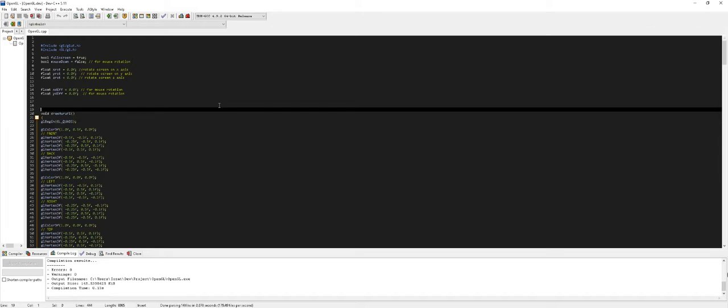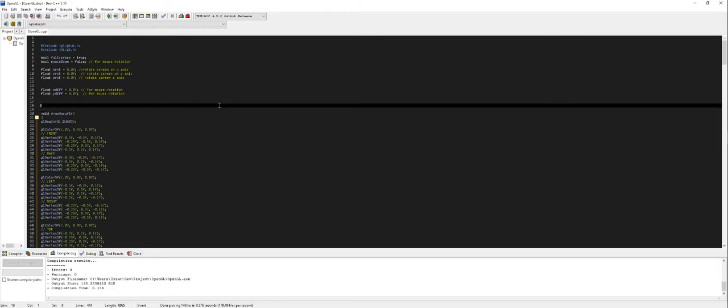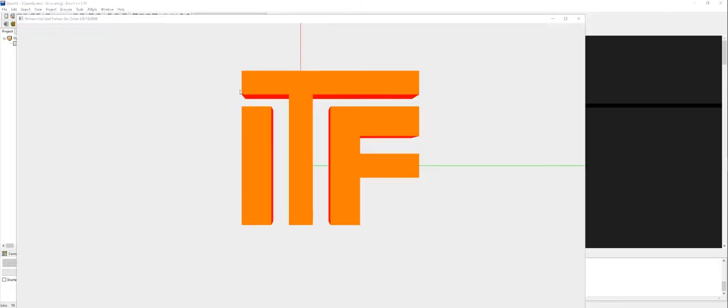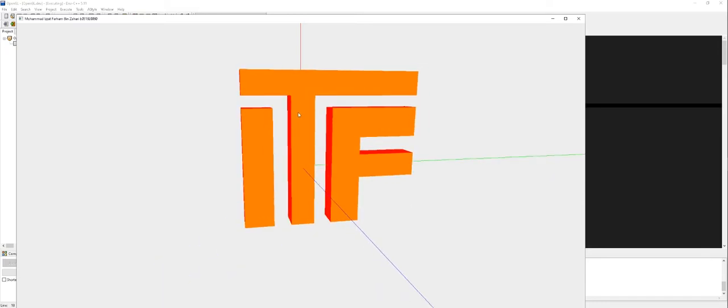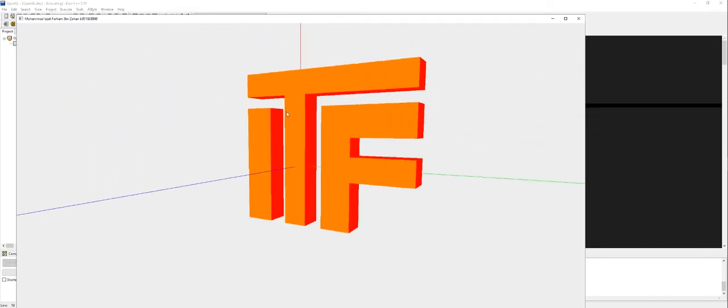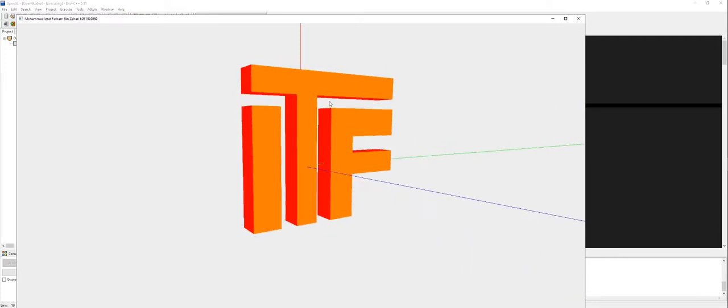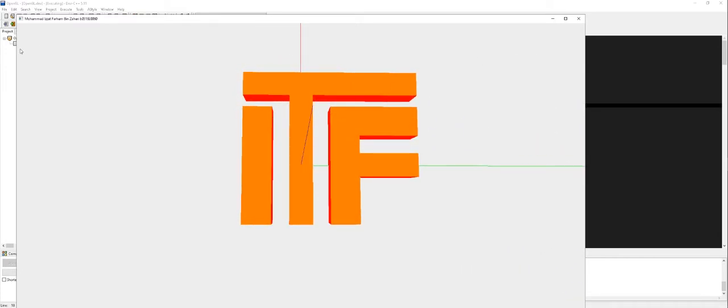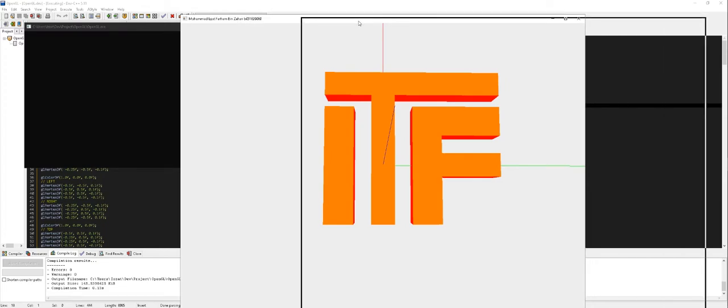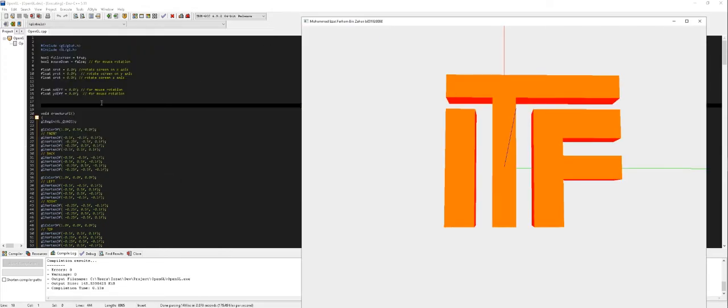This is my lab test for computer graphic interactive. So let's go to the code. Running the code. My name is Muhammad Izzat Farham. I chose ITF to be my acronym. So let's get to the description about the code.